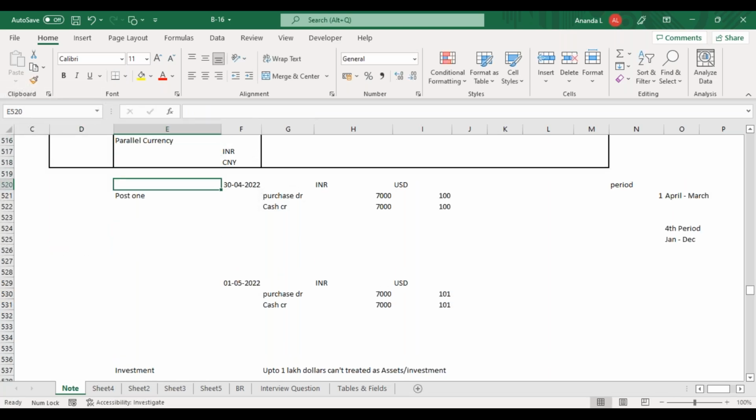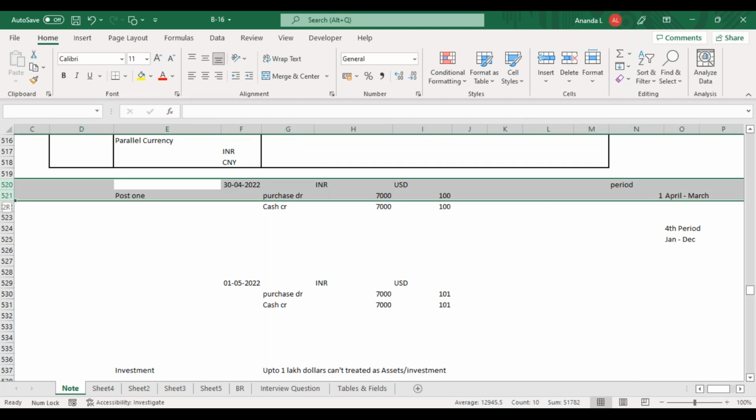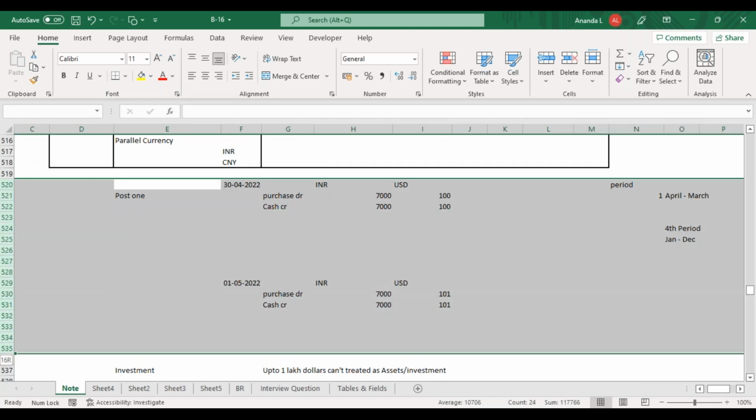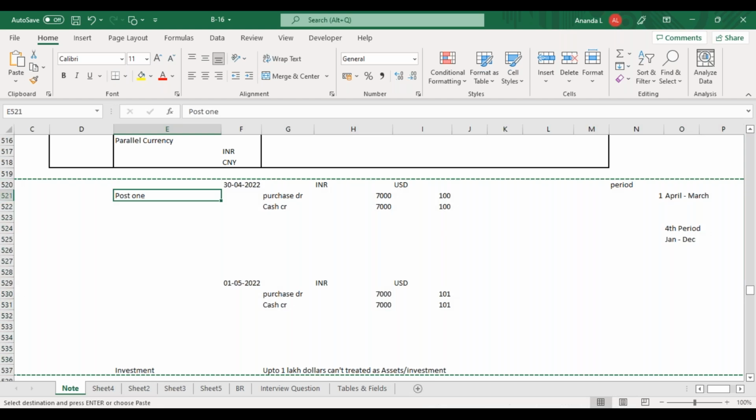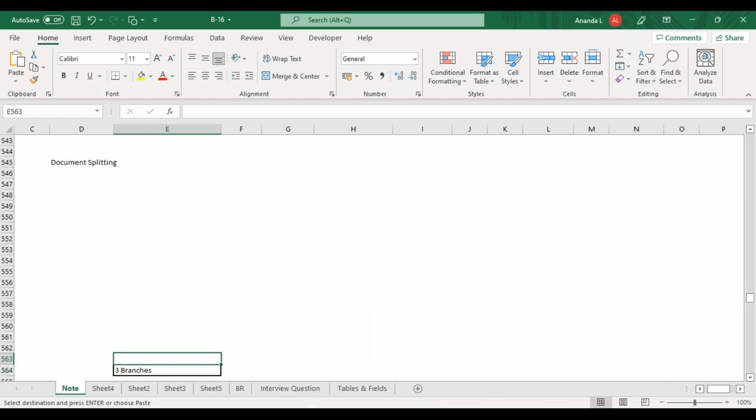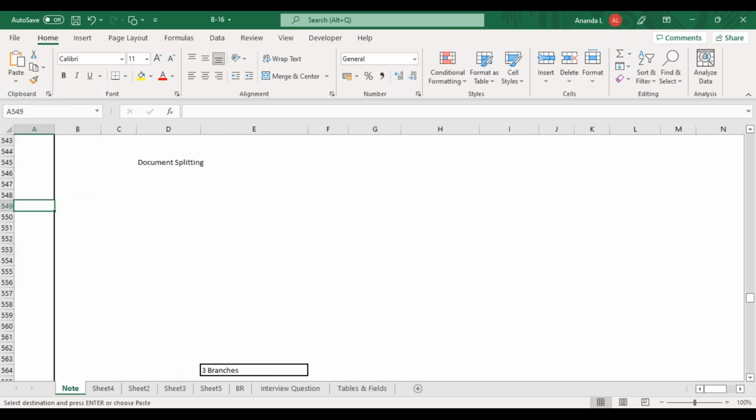This feature is used in very rare cases in companies, because the consultant itself will not show this feature to anybody, because it is a bit complicated. Okay, that's one thing.